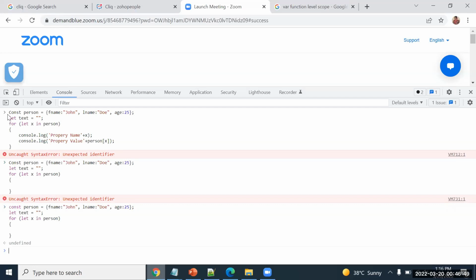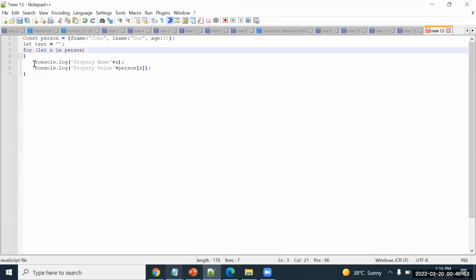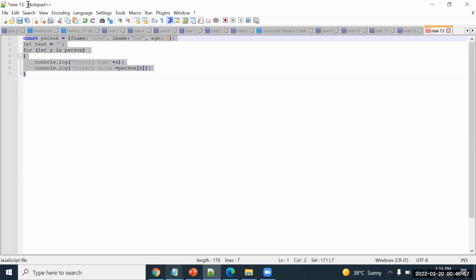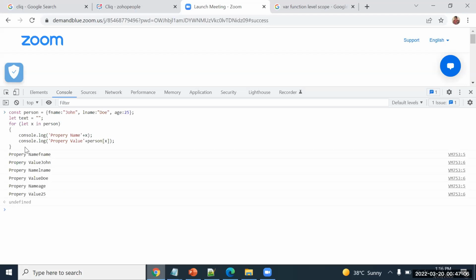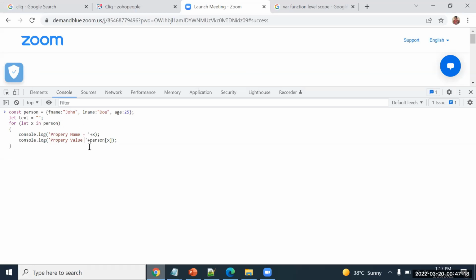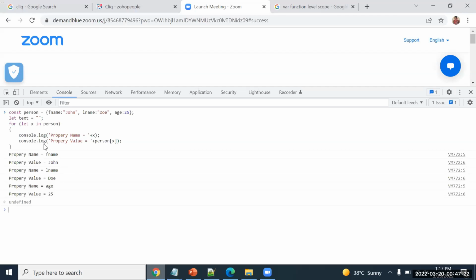The problem was cat, so we have to give the proper keyword here. I'm copying and pasting this code again. You see the output. It is iterating through the person object, and for every property, the property name is stored in X. So I'm printing the property name. It is saying first name, and the property value, the actual name John. And the next time, it is printing the second property name and second property value. So this for in loop is mainly used to iterate through all the properties of the object.